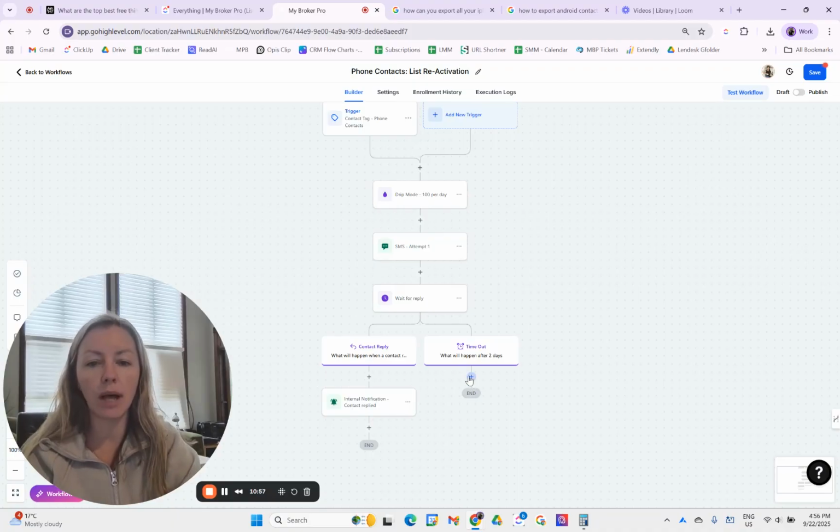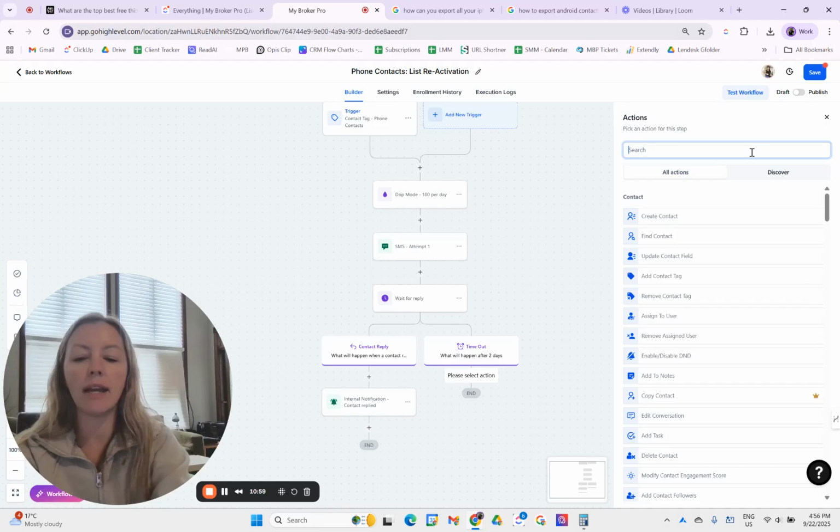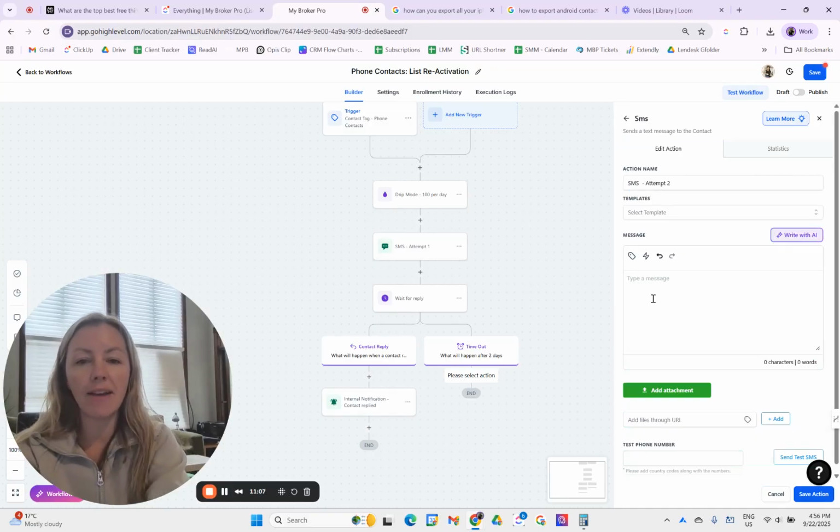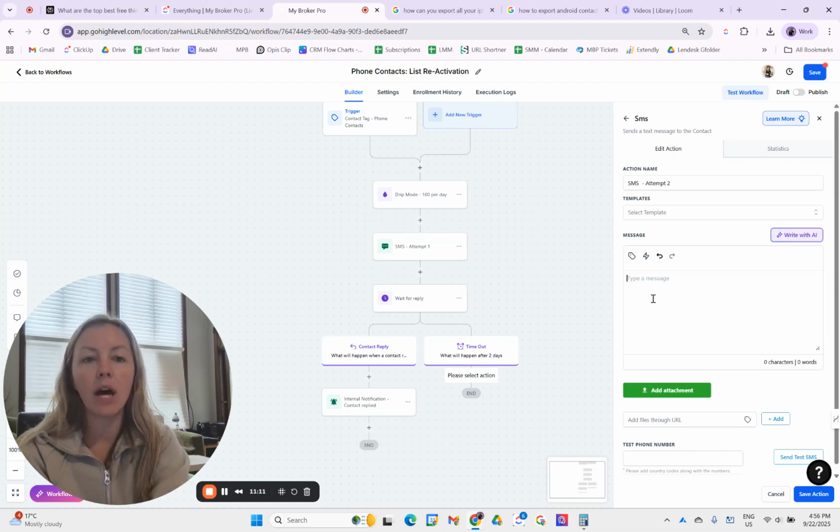If they don't reply, we get to do this here. So after 2 days, I would send another text message, call this attempt 2. And this is likely the last one because I find anything after 2 or 3 in a short period of time annoys the people, and they're most likely to reply stop or unsubscribe. So you want to keep it brief, short. These are still friends and family, I would imagine. So the last thing you want to do is annoy them.